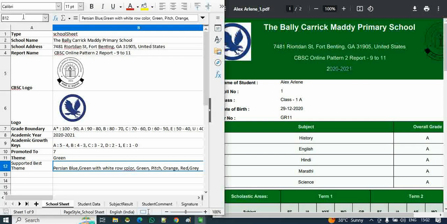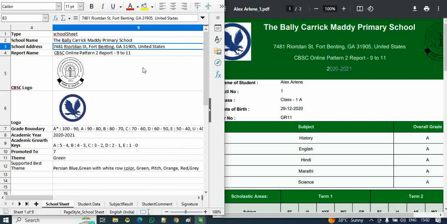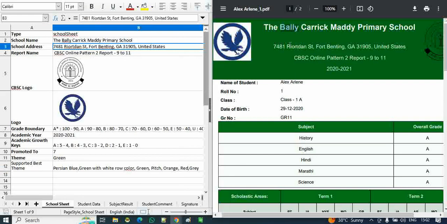So this is a sample report card I have and this is a sample Excel sheet. Now in this Excel sheet you need to enter or replace your data in order to print this kind of a report card. So this is the school sheet in which you need to enter all the school or the institute details including logo, the grade boundaries, academic year and all. It is printed over here, like this is the school name, address, this report name, the logos.